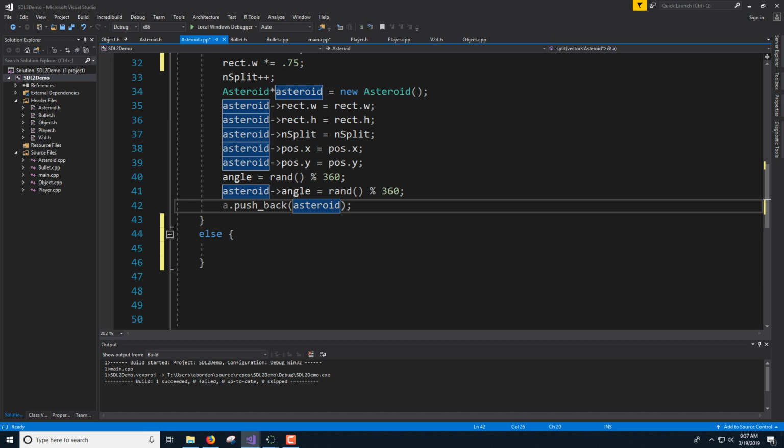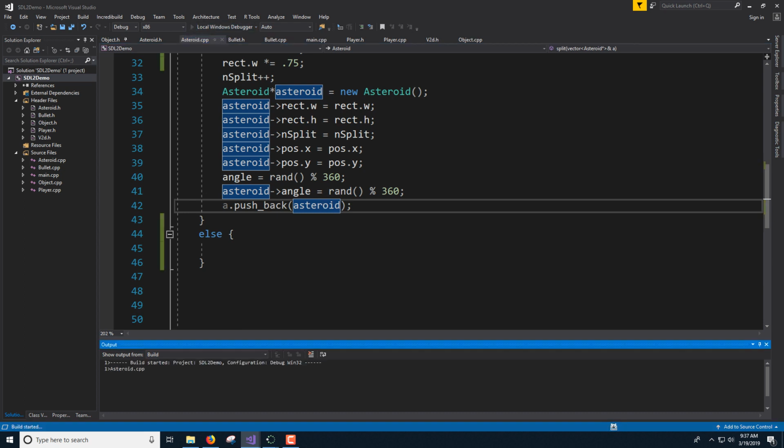I think that's all good. You should have all of that, and that should give you the same behavior I had, where you can shoot these things and they just split, but they never disappear. Once they've split enough times, they're split out. And that's just it.